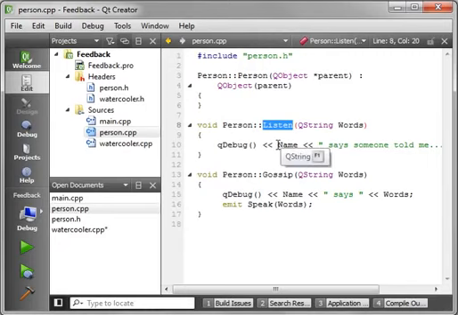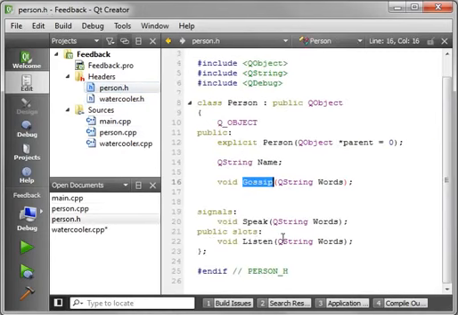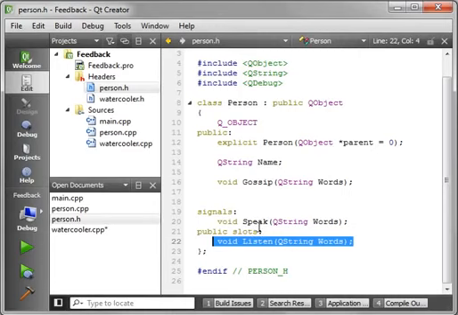Now, our listen function is also a slot. That's right, I said our listen function is also a slot. Slots are functions, functions are slots. They're the same thing. The only difference is you have put the function prototype under these slots. That way the meta object compiler, the moc, knows that that function can be connected to a signal. Very simple, very easy.